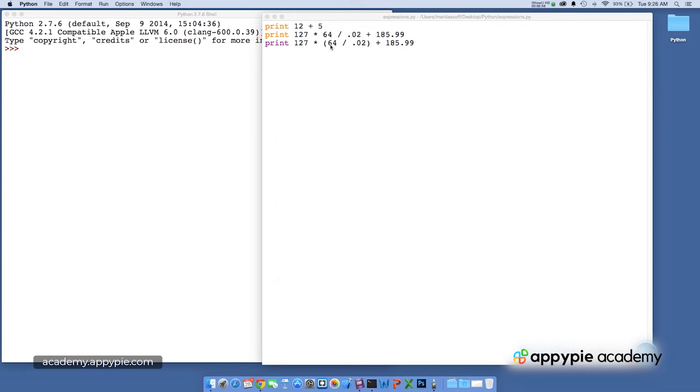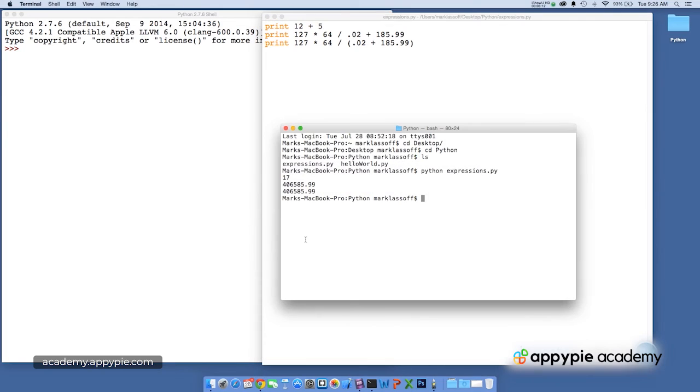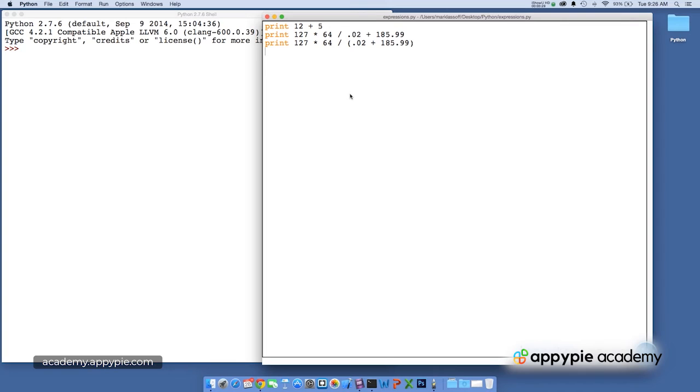Let me change this up a little bit. There we go. Let's say we do the addition first. Now we're going to get a slightly different result. All right, so let's save. We've got our parentheses in there indicating what goes first. So now for the first one, we get 406,585.99. That's for that expression. Second expression, 43.6965, etc.